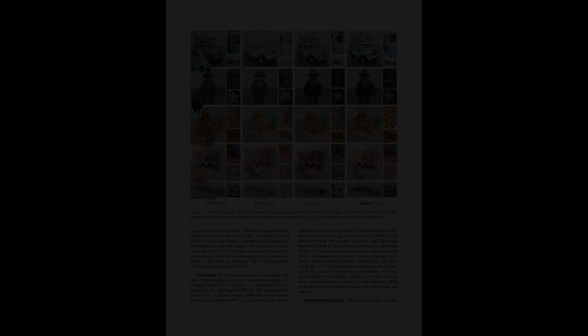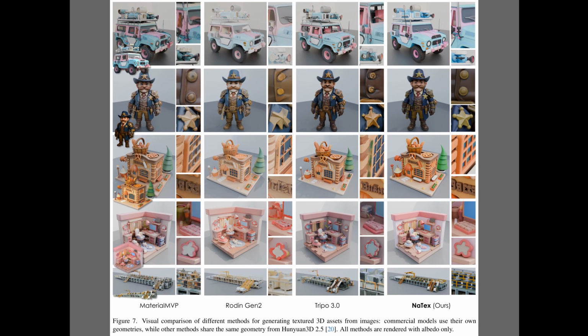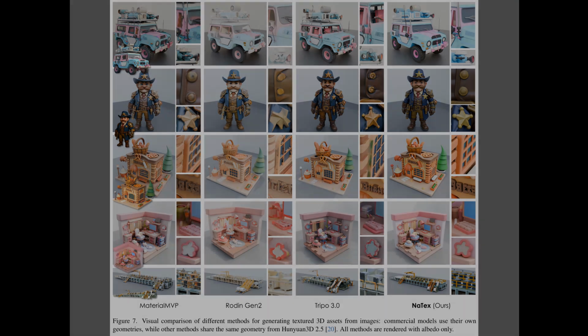Alright, well, Table 1 quantified reconstruction quality. Figure 7 gives a side-by-side visual comparison against other texture generators. The figure shows 4 example assets, each textured by Material MVP, Rodin Gen 2, Tripo 3.0, and NaTex. Competing methods often blur or misalign details around sharp edges and seams. The NaTex column instead keeps crisp decals, clean borders, and consistent colors that exactly follow the shared geometry.